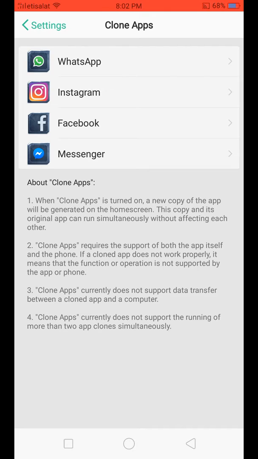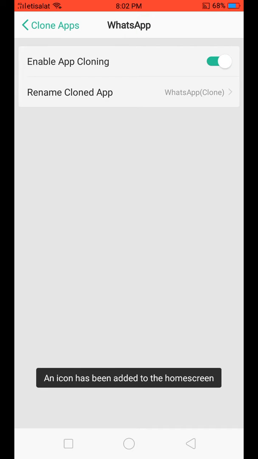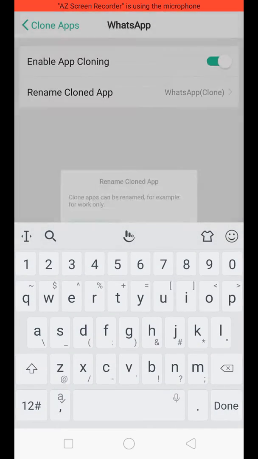In my case I have clone app. If I click on clone app, I get the option of WhatsApp, Instagram, Facebook and Messenger. I want WhatsApp on my phone, so if I click on it, it is going to clone WhatsApp on my phone, and if you want to rename it you can do that as well.